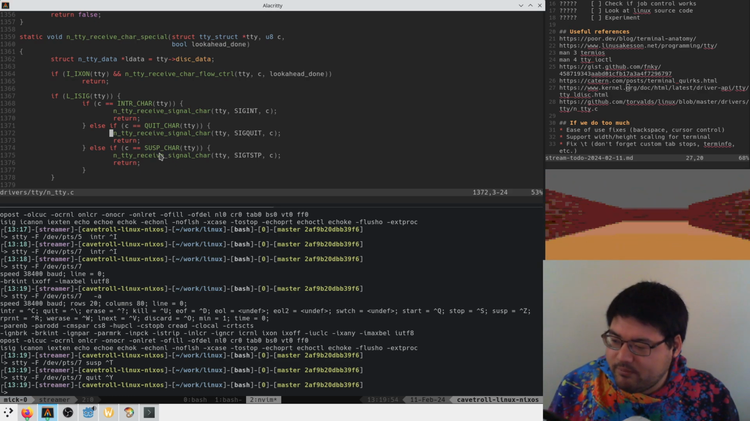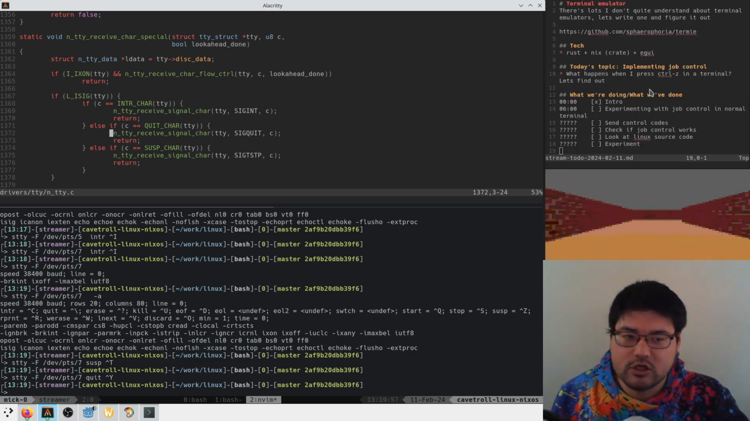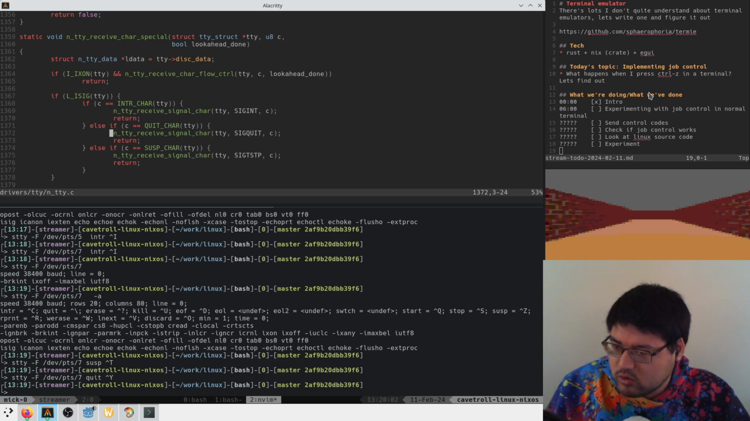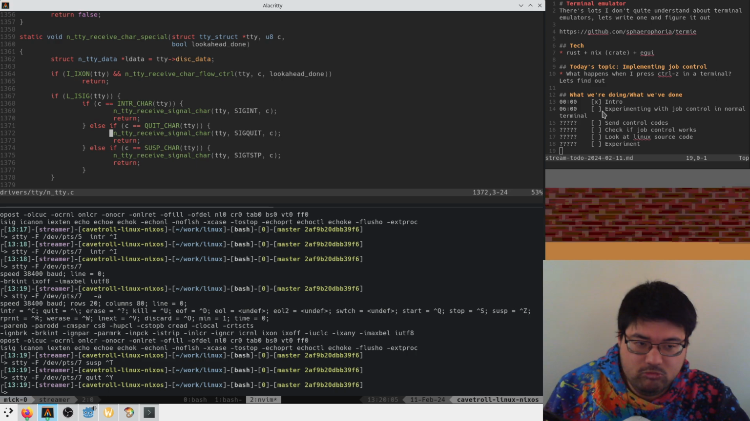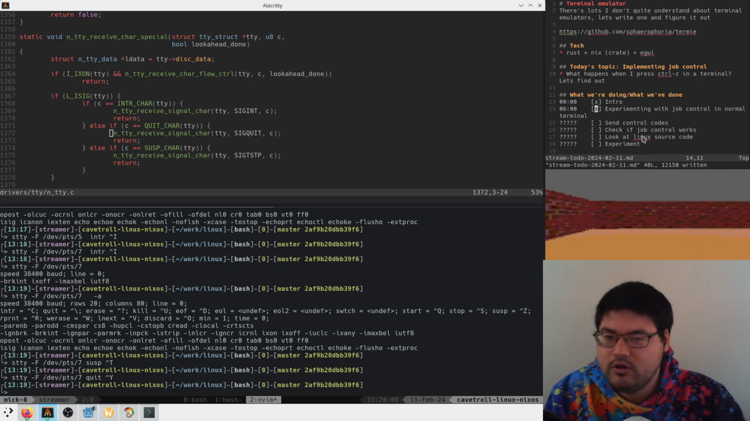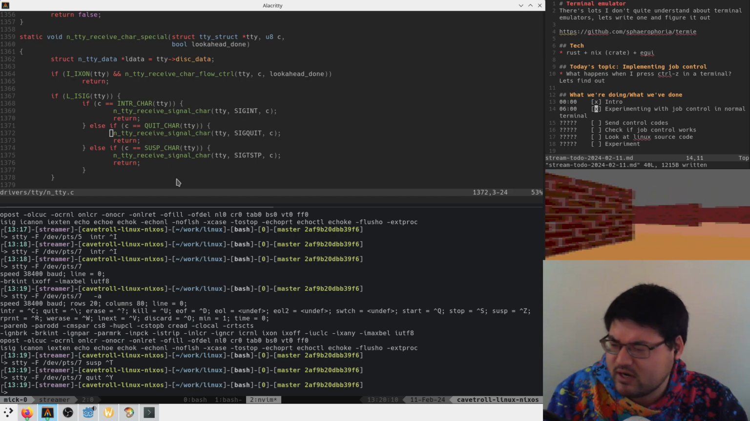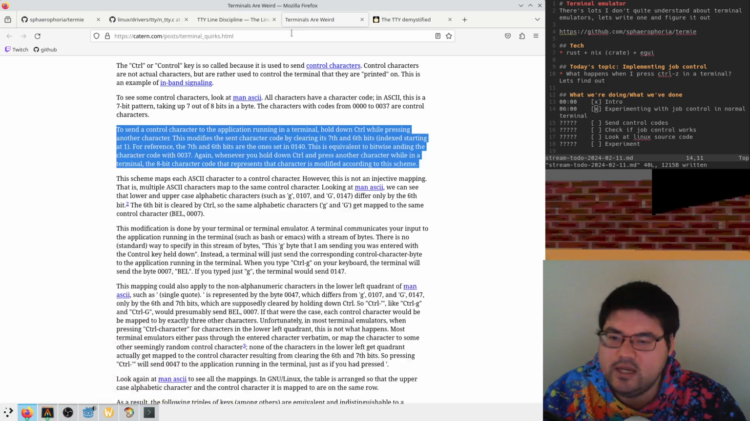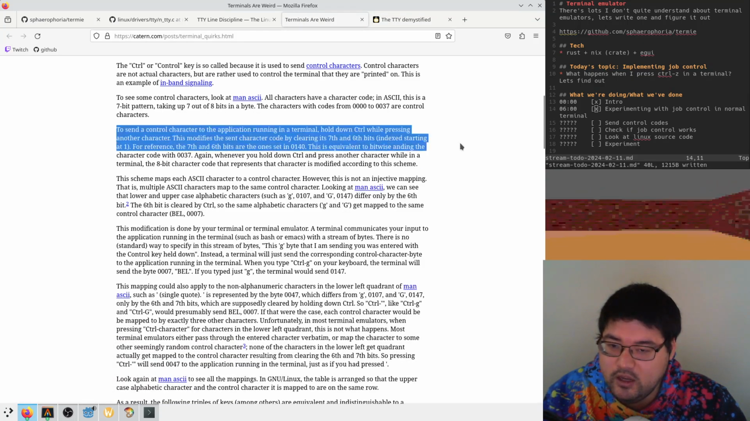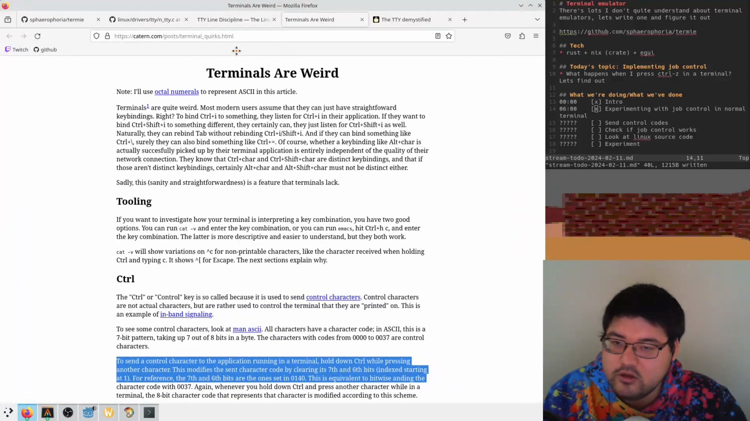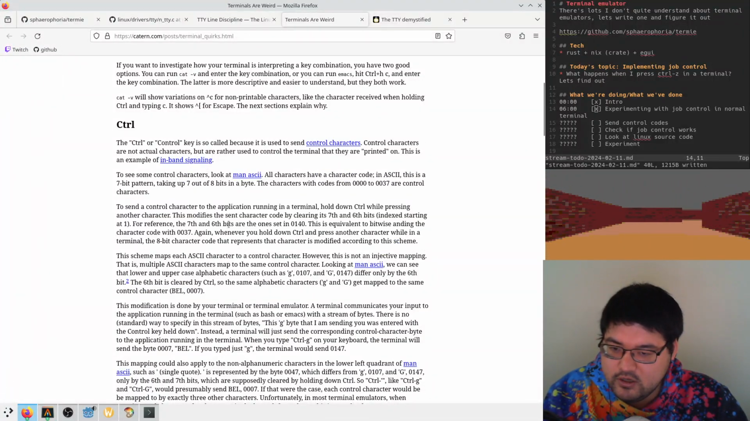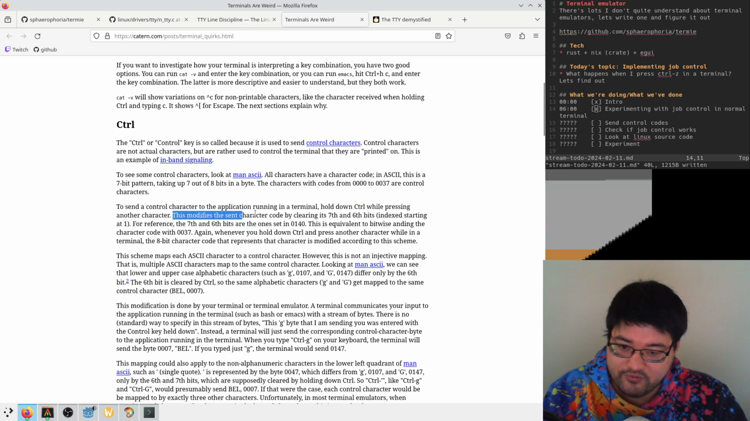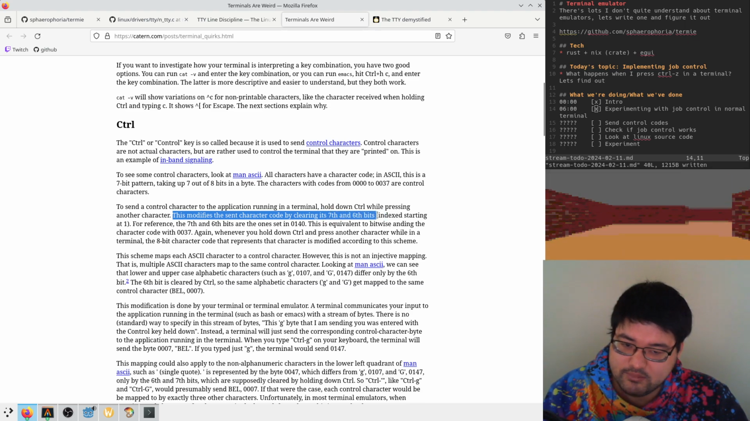So I think all that means is that to implement this in our terminal emulator, all we have to do is send the control codes. And I think that everything else just comes for free, which is kind of weird, but kind of nice. And then I was trying to look up, well, how do you send control codes? And I came across "terminals are weird," and Google sent me here, and he said, to send a control character to the application running in a terminal, this modifies the sent character by clearing its 7th and 6th bits.